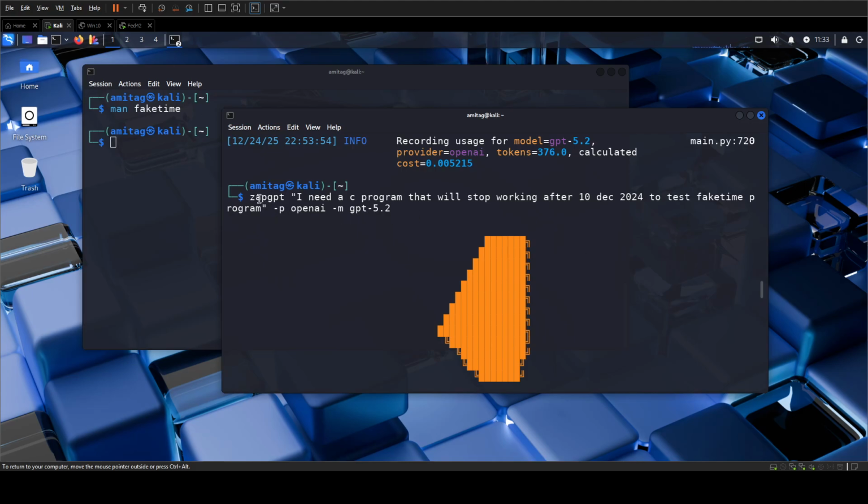I am using JabGPT for this again. If you want to know more about JabGPT, you can search my channel and you will find a lot of videos covering JabGPT. We are using OpenAI and the model is GPT 5.2. The prompt I am using is: I need a C program that will stop working after 10th of December 2024 to test the faketime program.